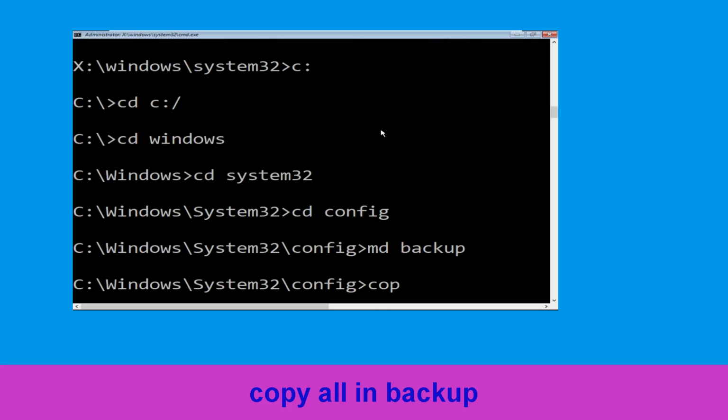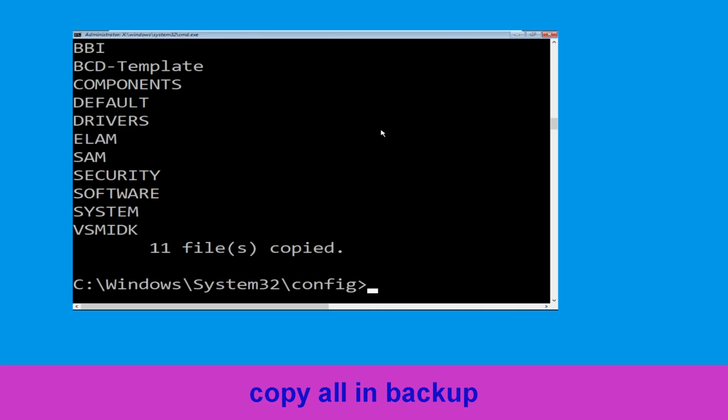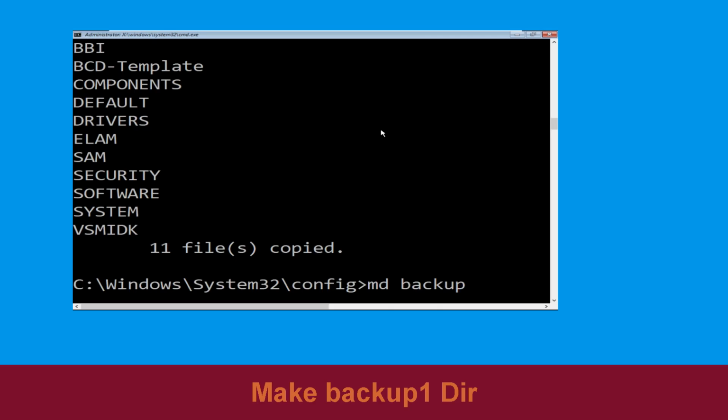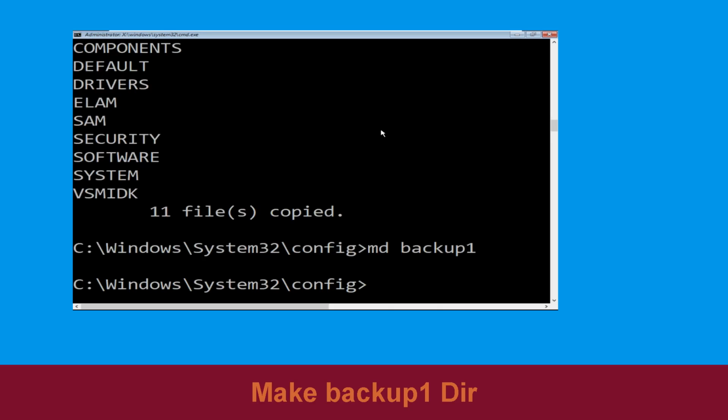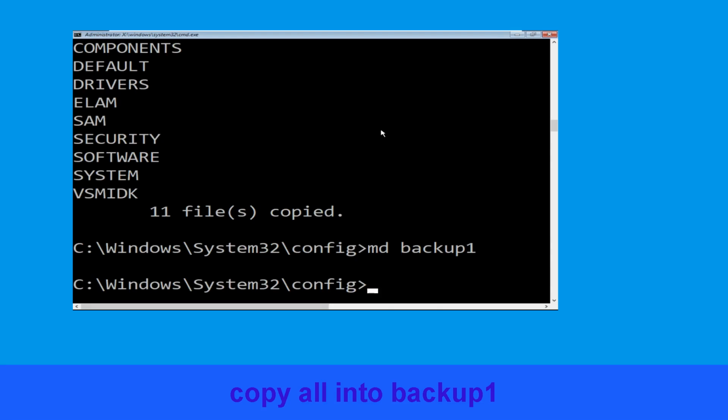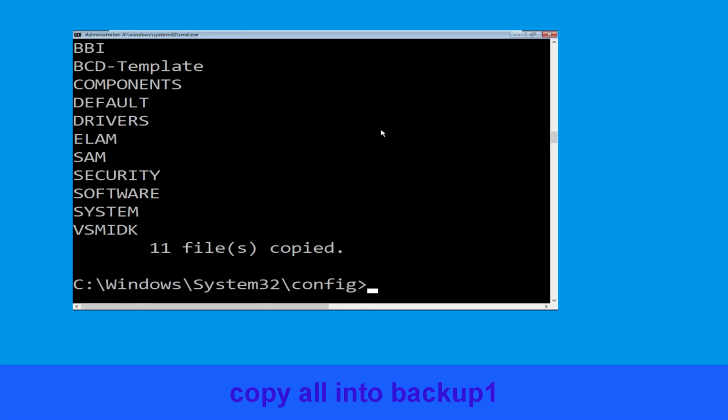Now type copy space *** space backup and hit enter. Now execute this command. Type md space backup1, then hit enter. Now execute this command carefully. Type in copy space *** space backup1, then simply hit enter to execute the command.